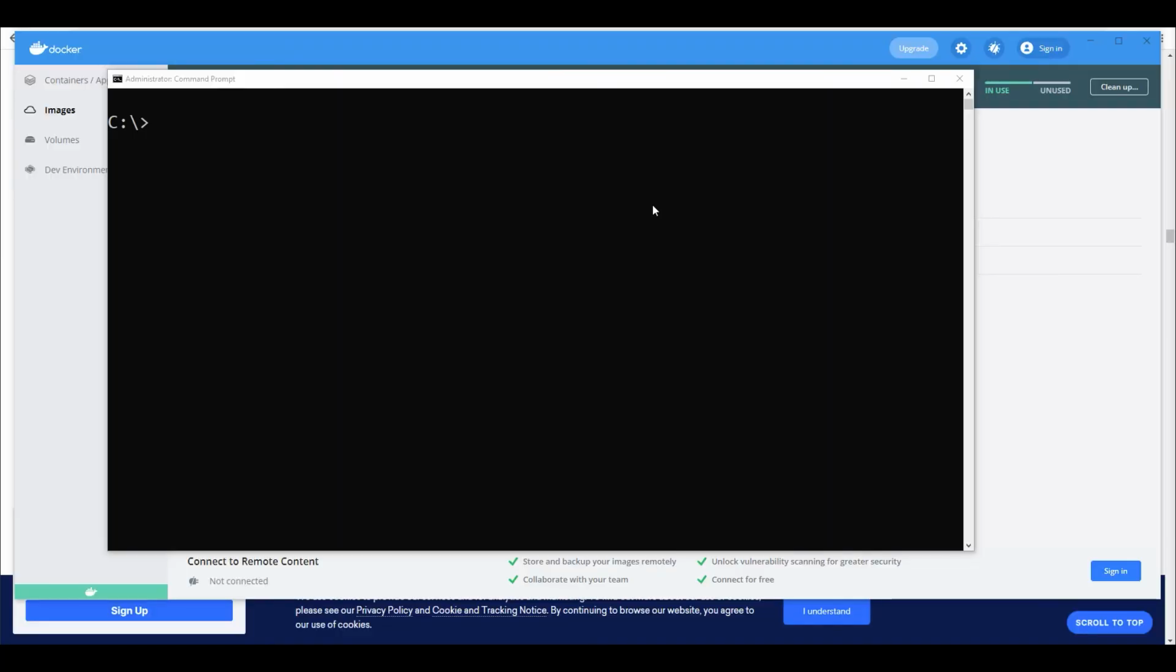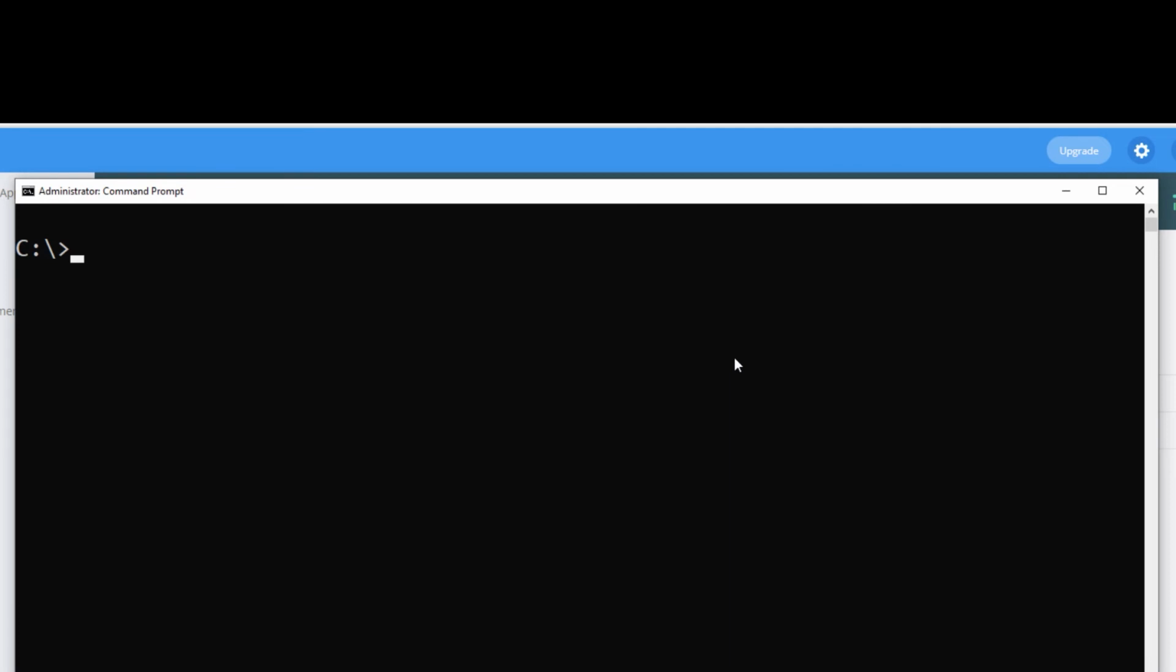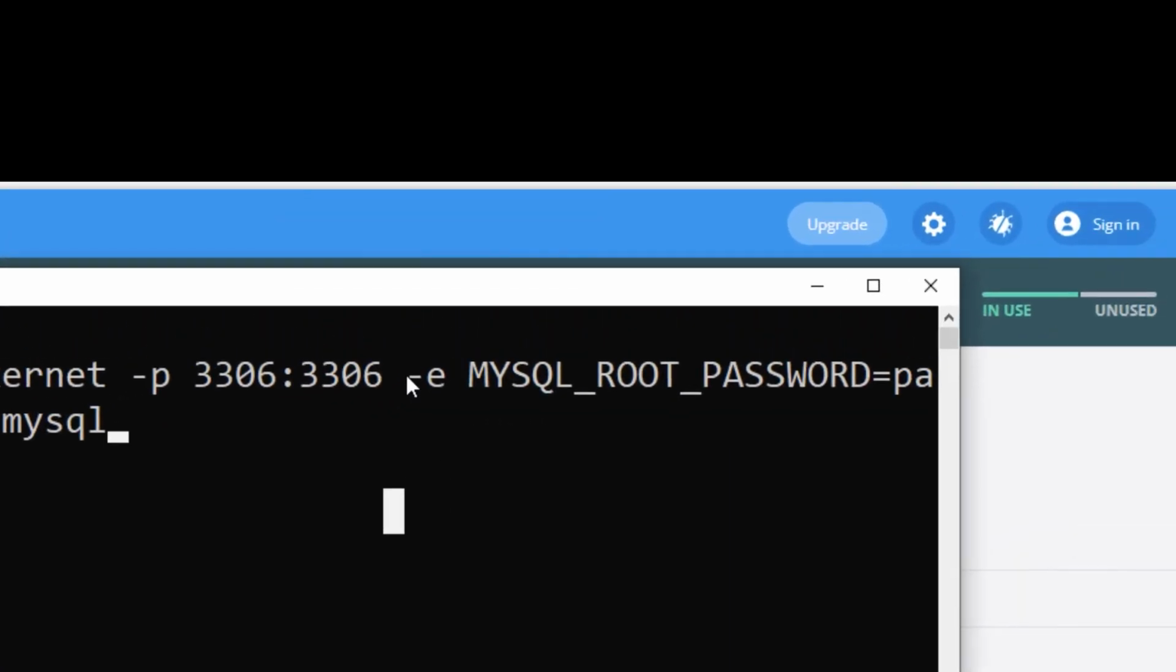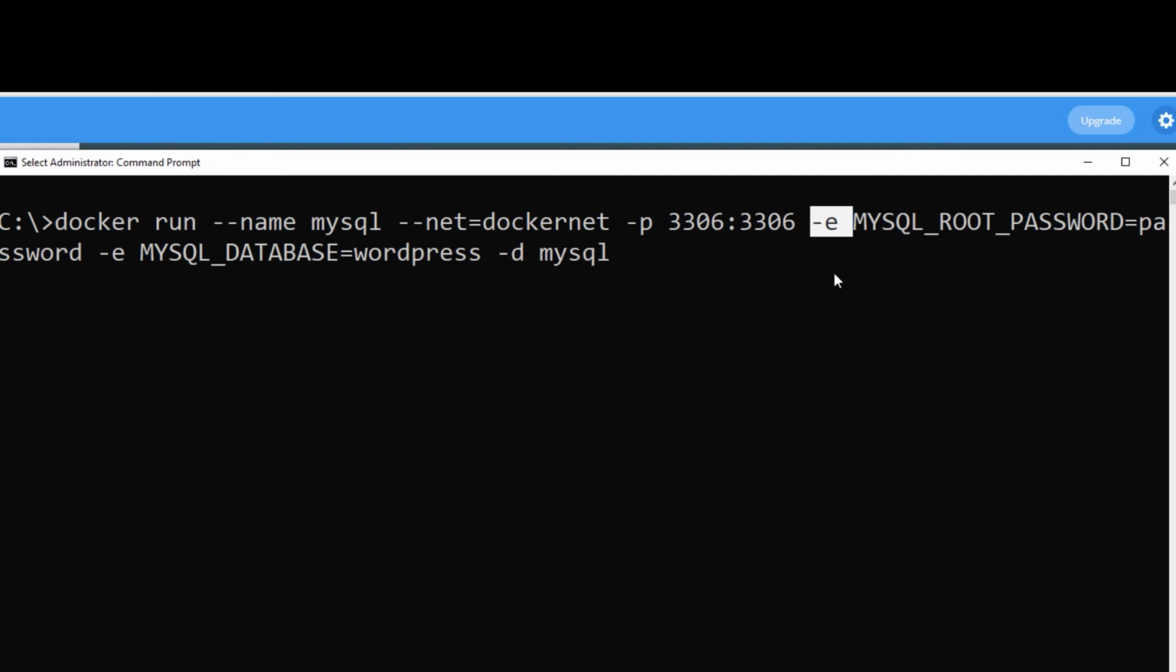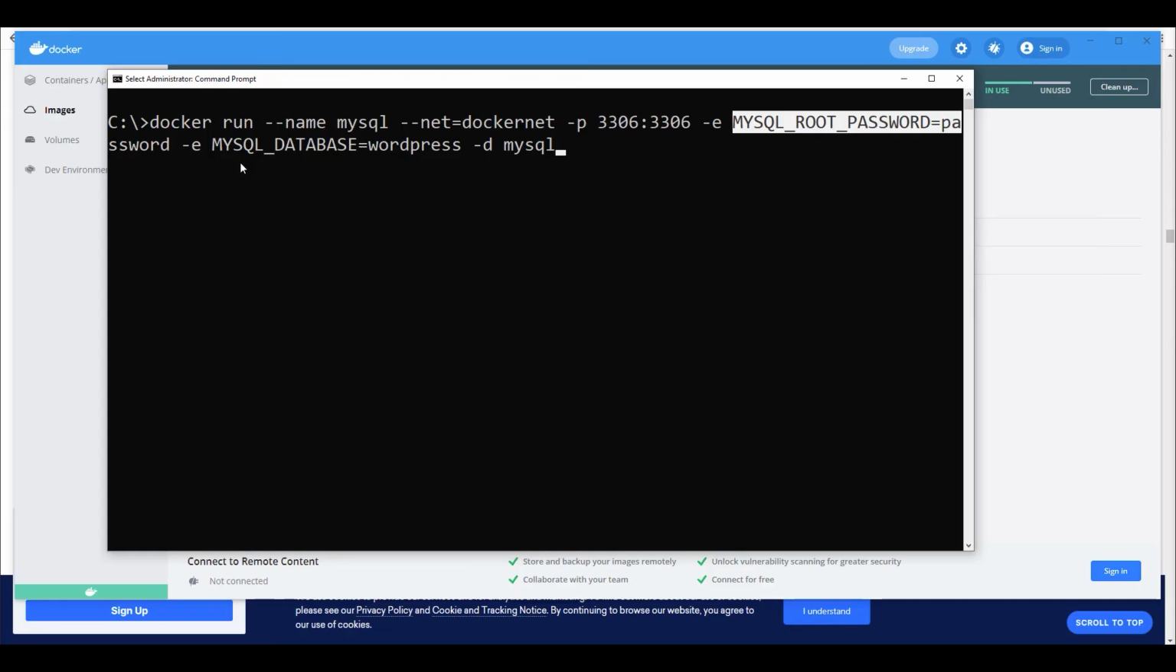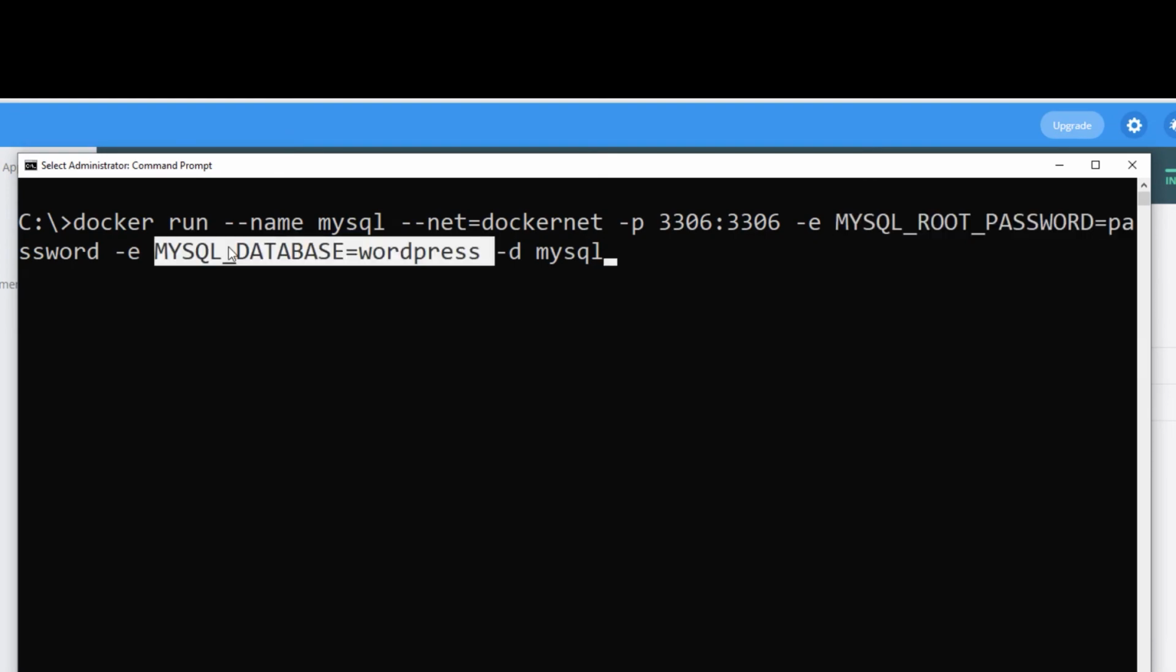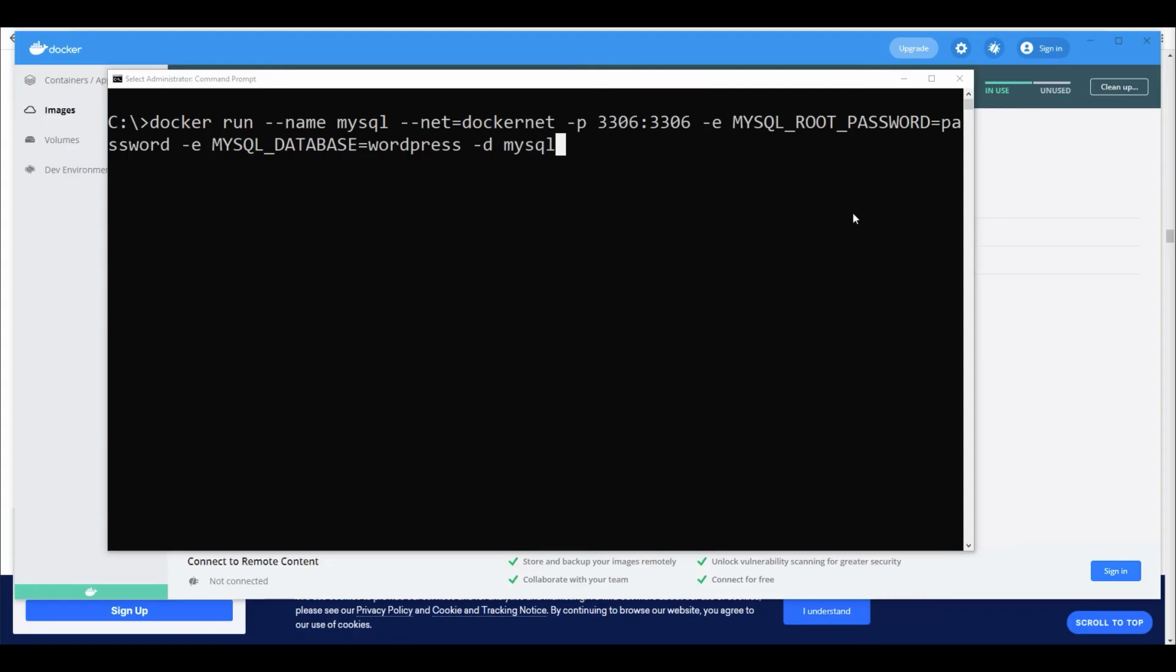Now, similarly, we can run a MySQL container by executing the following docker run command. The only new thing here is the -e flag, which is used to pass in environment variables required by the container. In this case, we're setting the MySQL root password to be password. And we're initially creating a MySQL database called WordPress. Let's go ahead and run this command. And as before, we see an output and no errors.